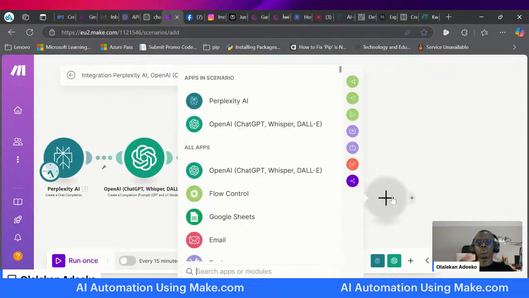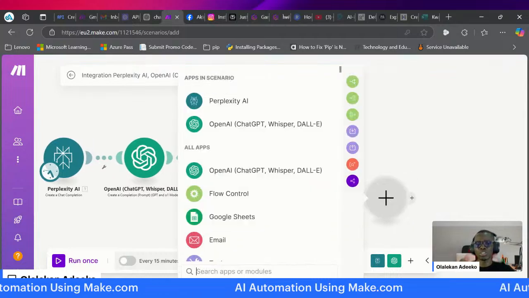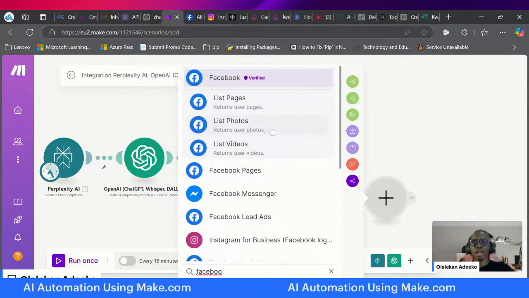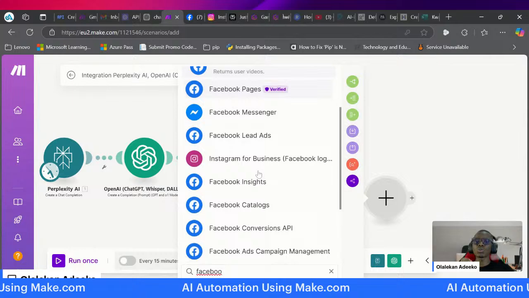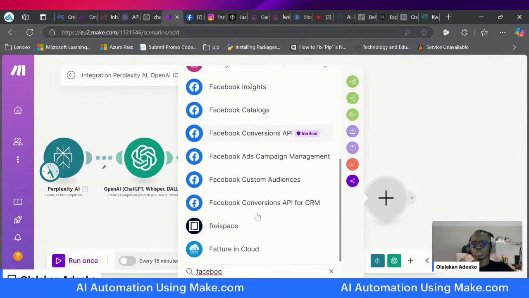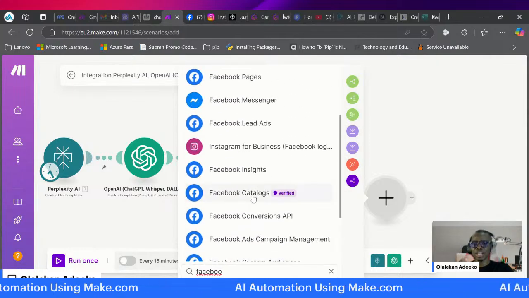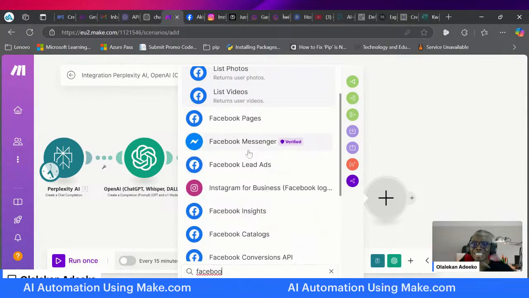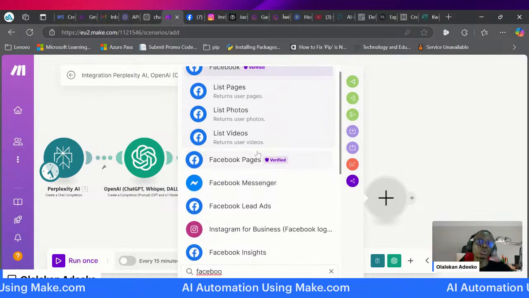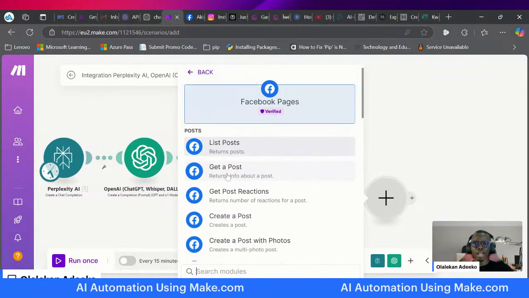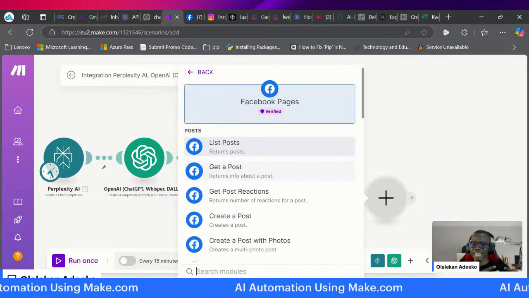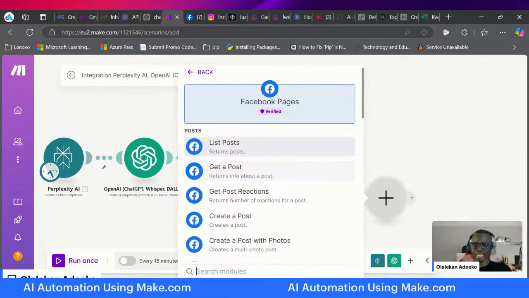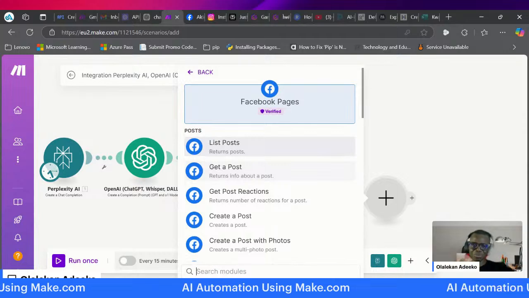We'll add a module for Facebook. So I'll look for Facebook here. And what are we doing on Facebook? We want to post on Facebook. See the different Facebook that we have here. Facebook catalog, Facebook insights, Facebook messenger, if you want to set up a flow to respond on your behalf. So I want to post on Facebook page. So for now, you can post directly on your personal account. If you want to do that, you are going to use something else. Maybe that will be another day.